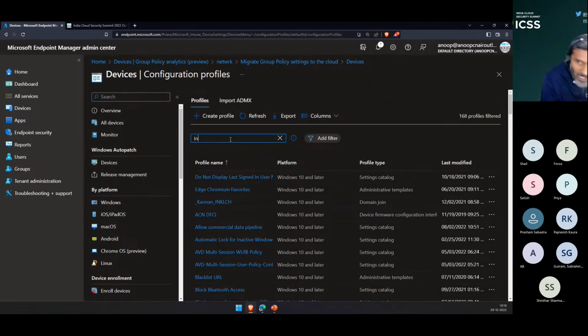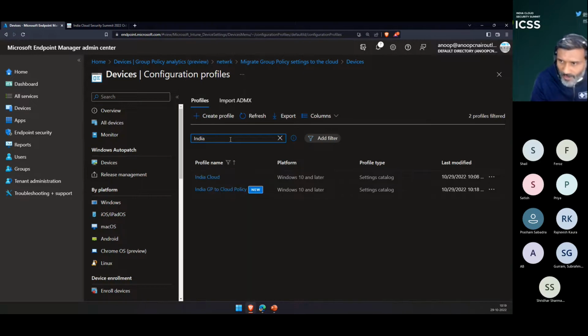So India, I probably forgot what that policy is. Okay, see, there's a new tab also over here. This is pretty exciting, right? So this is the advantage of cloud policy. You would be able to see these cloud migrated policies, group policy migrated settings, are available as a cloud policy. Now you can deploy it to Windows 11, Azure AD joined devices or Intune managed devices.